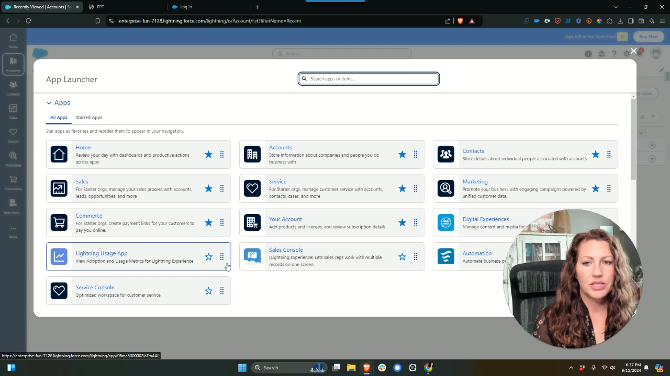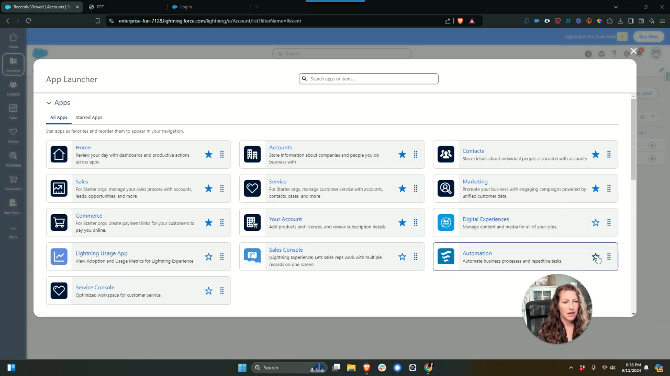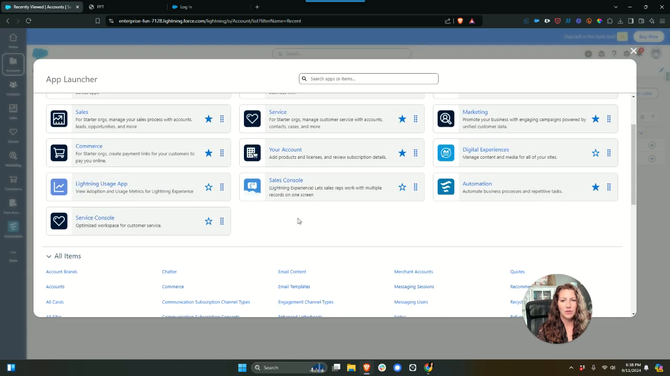And then notice here, if I star it, that's when it will start to come up on my sidebar there. So I just starred automation, and now it's going to show on my left-hand navigation. All right, so that's super helpful.